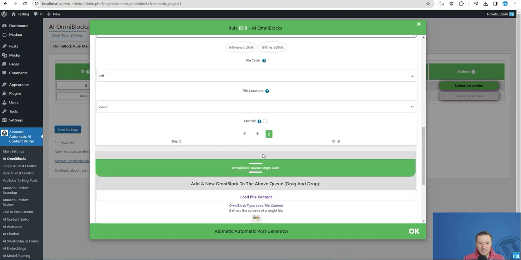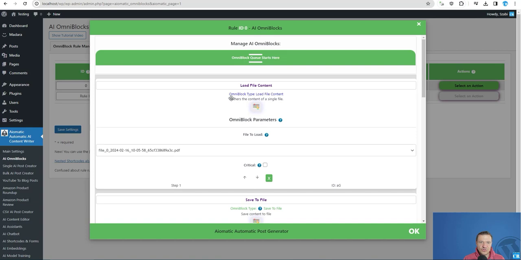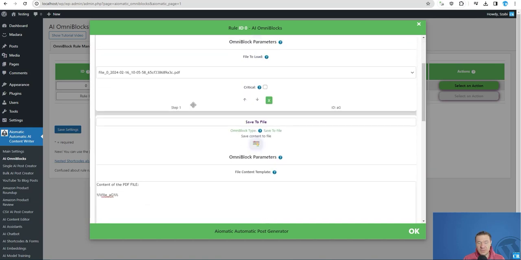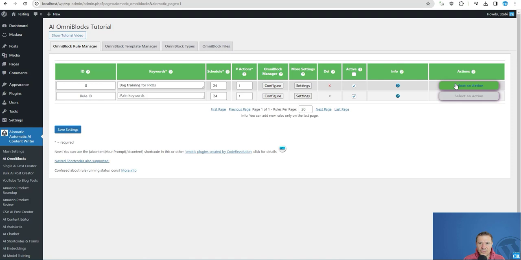Okay, so like this. It's okay, and we create another PDF file from this, but keep in mind you can add here some AI text OmniBlocks to process the text which you read from the PDF file in many ways, and you can add as many OmniBlocks here as you wish. I want to keep this short and fast. Okay, so let's run this rule, and it actually will just copy the text from our previous OmniBlock.